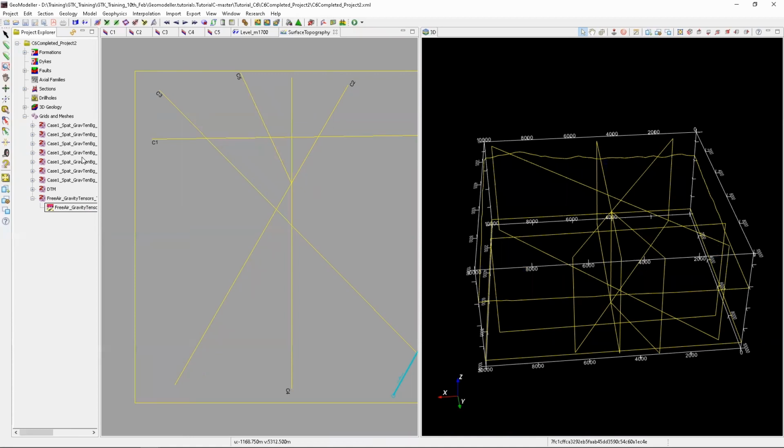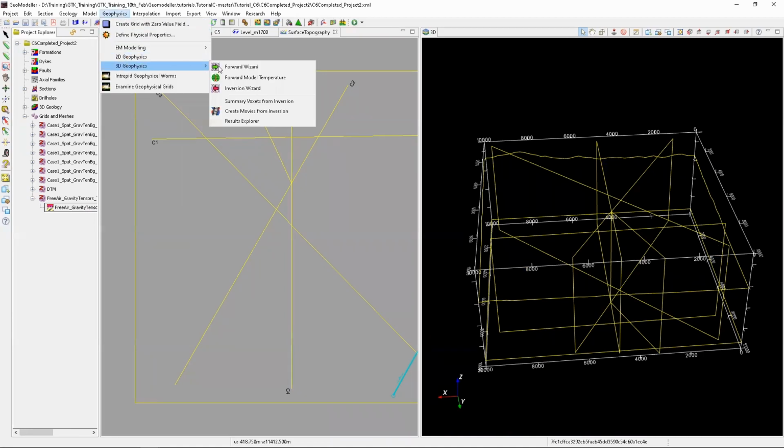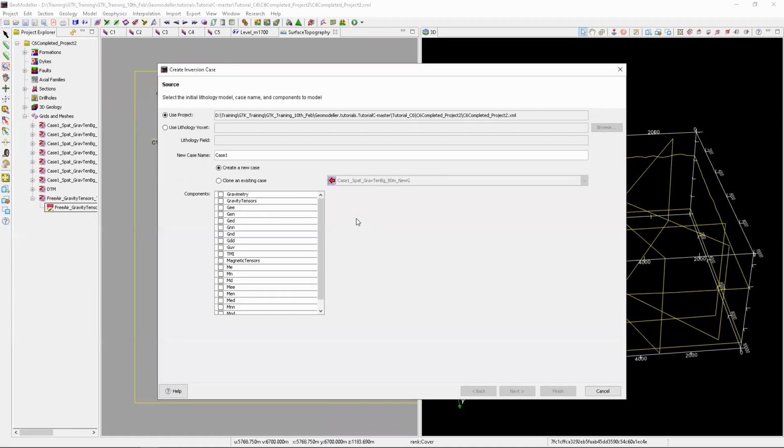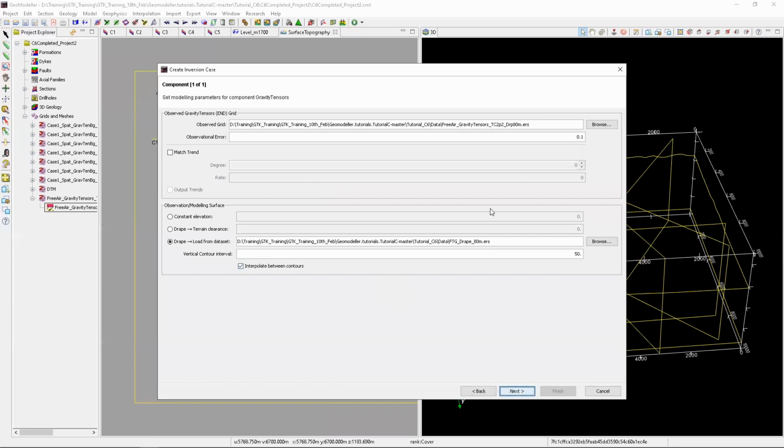So this time I'm going to create an inversion case. I have already a case saved, so I'm going to use it and show you what parameters we have chosen. In this case, we are selecting all the 6 components, since our data has all the 6 components in it, so we can use it directly.